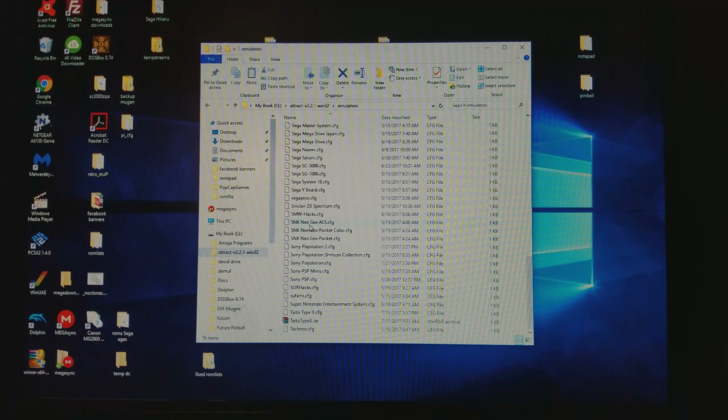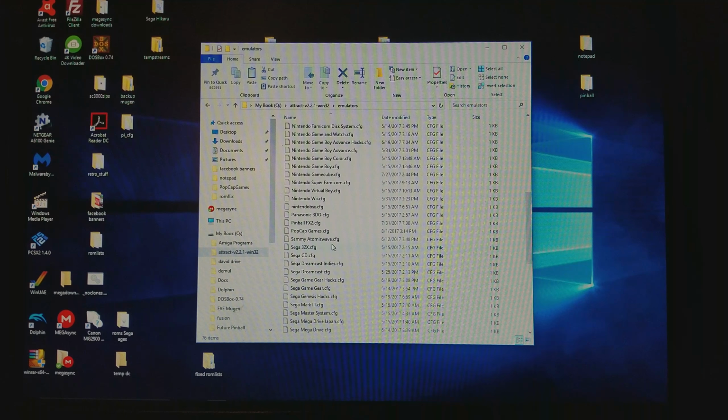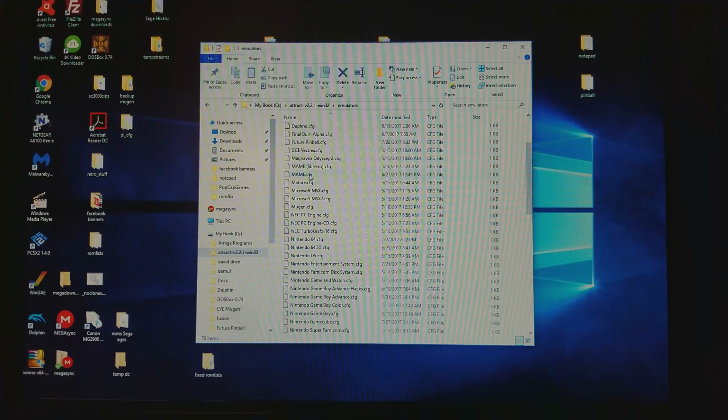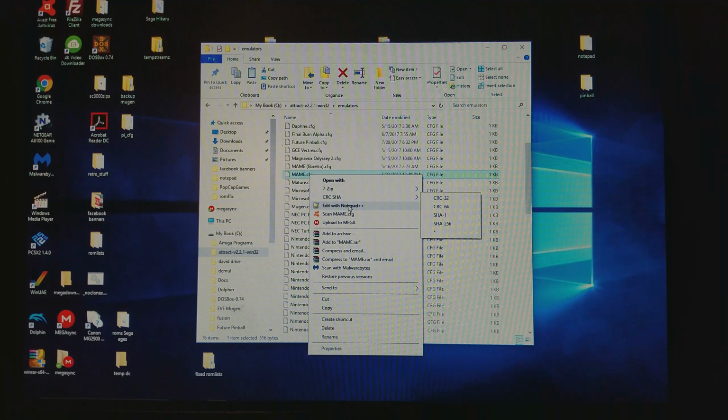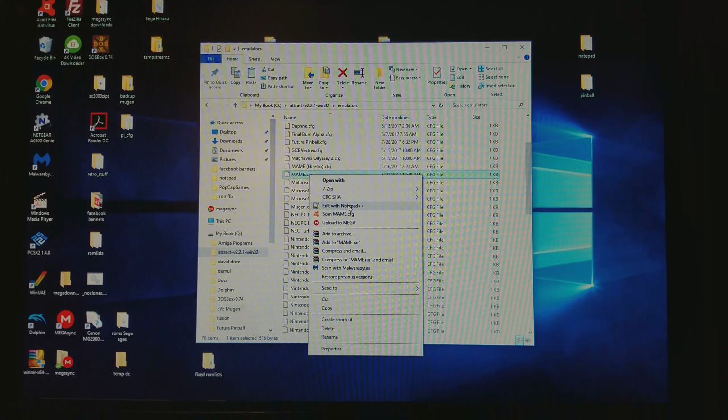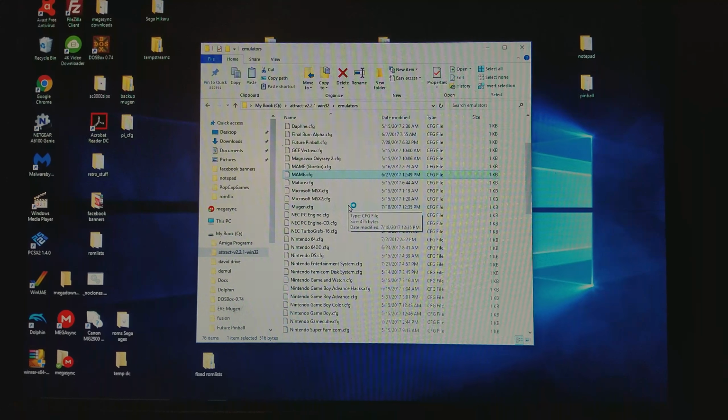So if you open one of these up, let's do MAME. I'm going to right click, edit with Notepad++. If you don't have that program, go get it. This shows you the config. It's just a text file that tells it where to look. The command argument and the executable is mostly what we're going to be looking at here.